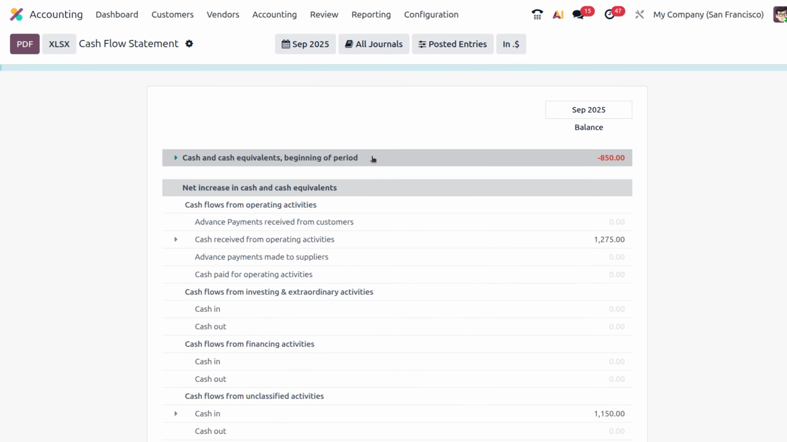It's basically divided into three main sections: operating activities, investing activities, and financing activities. So what are the operating activities, and what do you mean by an operating activity? Let me explain. Operating activities are the cash from daily operations, whether it be sales, expenses, or anything else that happens daily inside your business organization.